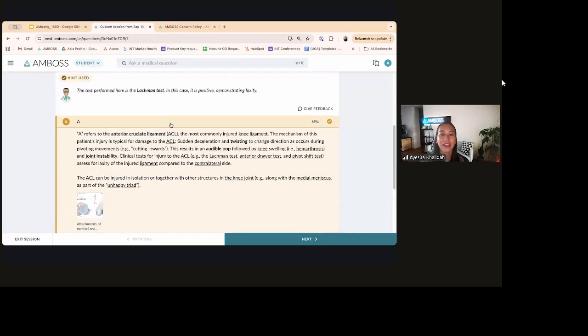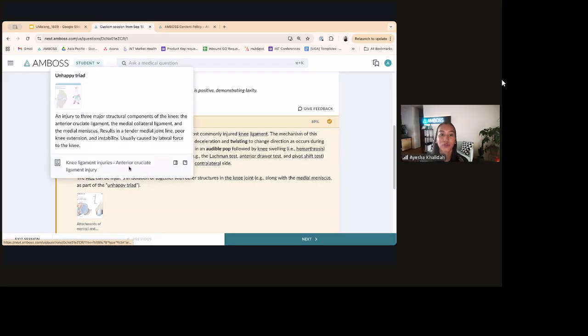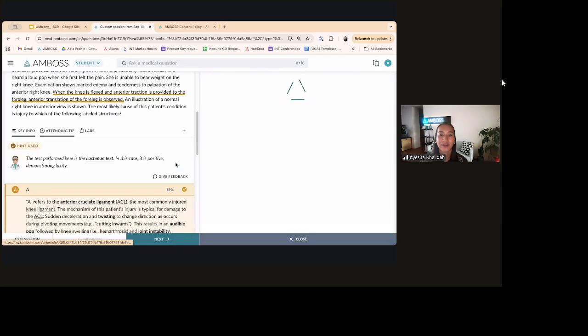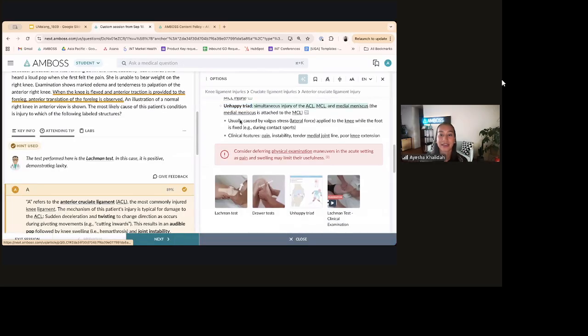So again, similar to the articles, you also have these hyperlinks that show you the summary. Let's say you don't know what an unhappy triad is, and you want to read more about it. Here's a summary of what it is. And if you want to view it, it shows you exactly where to look in the separate article.